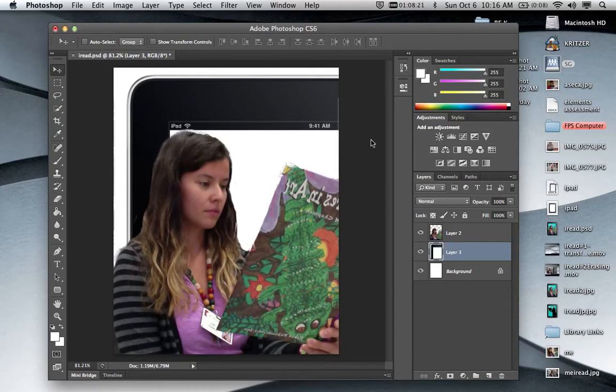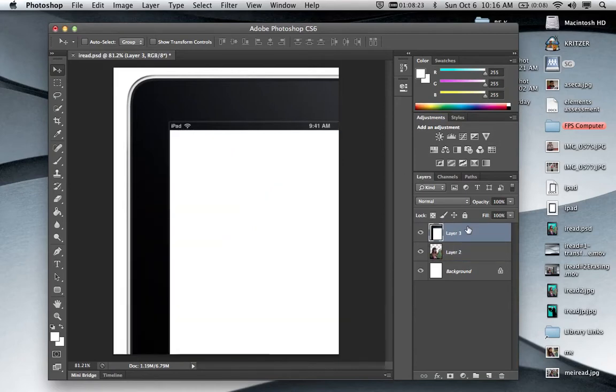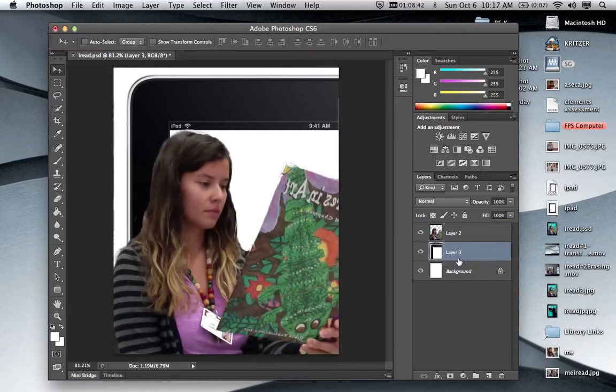If for some reason it's not in back of you and it's covering you, it's because it's in a different order. If you look over here in your layers area, this is saying that the iPad is at the top. That means it's in front. It's the front layer. But if you take that layer, click and drag it and bring it below, it'll go in back.